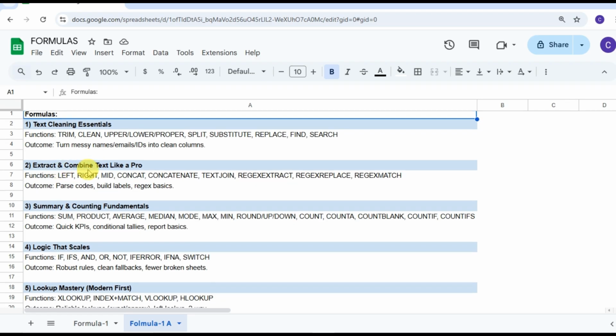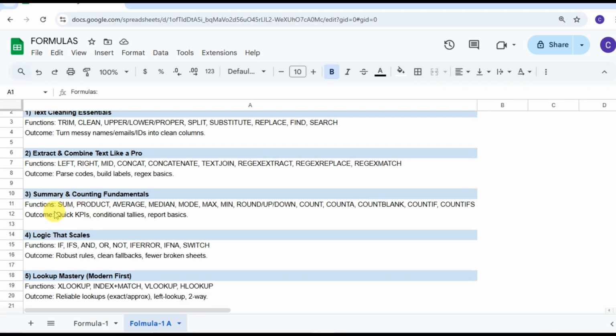Then if I talk about other formulas like extract and combine text, we can use the concat function, concatenation function, text join function, or regular expression per se, or we can also use the mid, right, left. And to make the formulas dynamic, we can use a combination of formulas like the left formula along with the find formula.